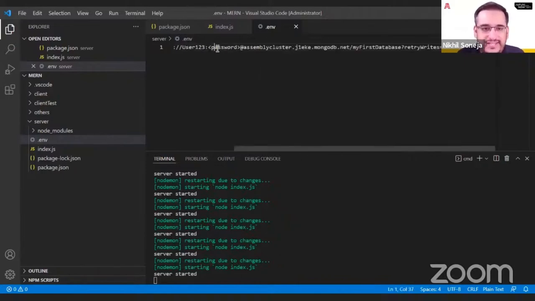Now you'll notice there is something here. It doesn't automatically paste the password, but I've used a very simple password. I can just type that in. So I'm going to type in my password here. Remember, this is all server side, so it is not visible on the client side. It also creates a default database called my first database. So this connection string is all we need to connect to MongoDB. Okay, and I'm going to keep this here.